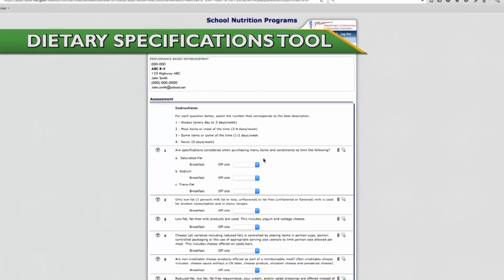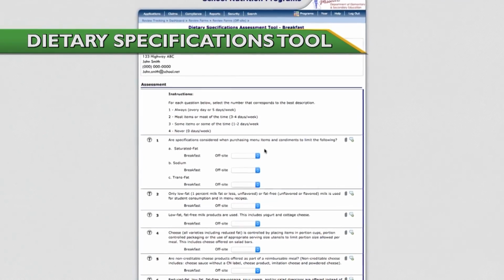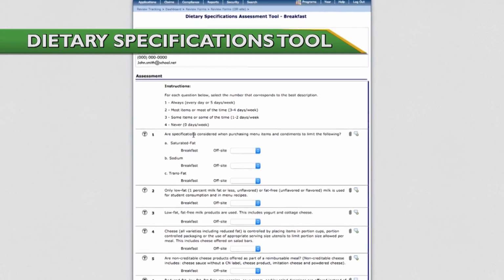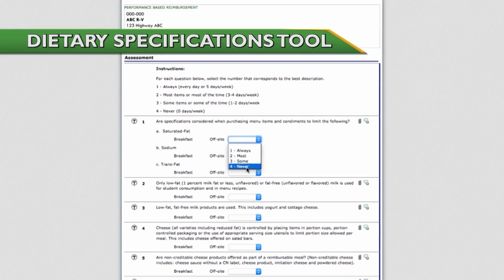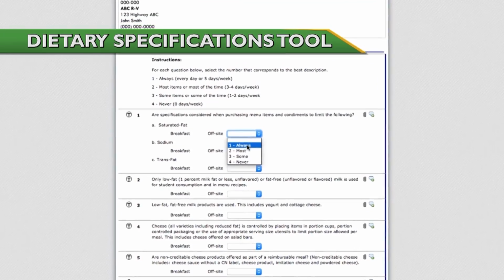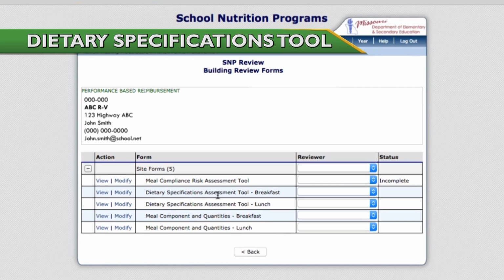The Dietary Specifications tool is a series of questions regarding the environment of each kitchen, preparation methods, and types of products used. These questions will be validated on-site. The tool is found directly under the Meal Compliance Risk Assessment tool for the Building Off-Site Assessment questions. This concludes the Off-Site Assessment tool portion of the review.